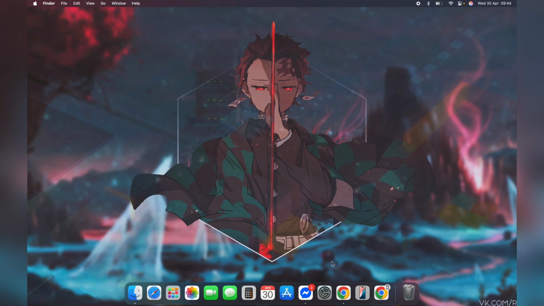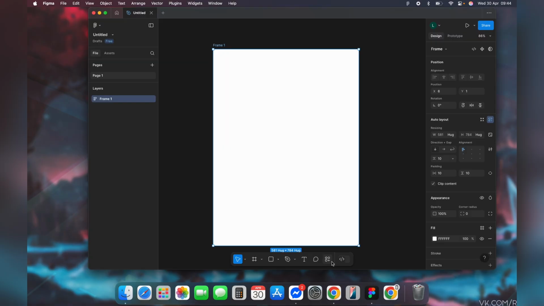After that, open Figma. Now, open a file or create a new one. After that, select the element you want to use as a button or link. Then go to Prototype tab on the right panel.